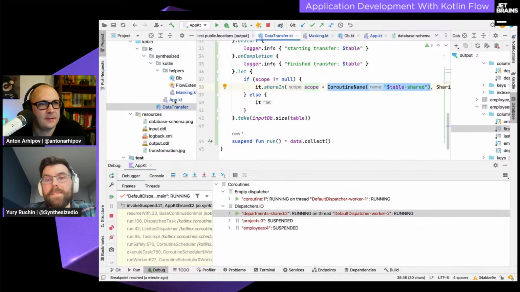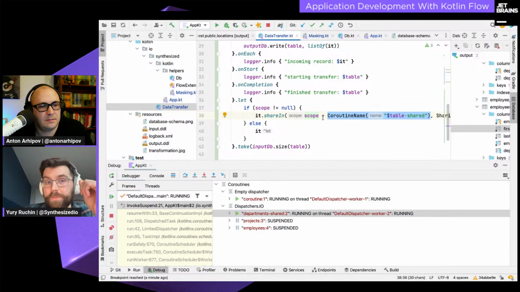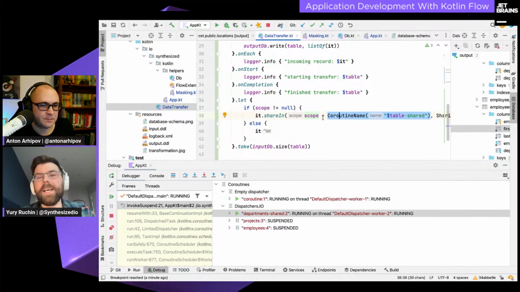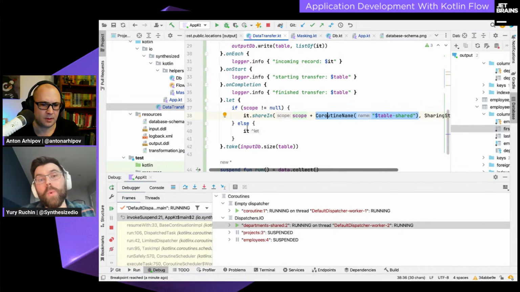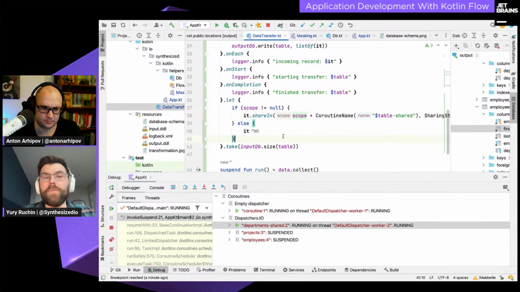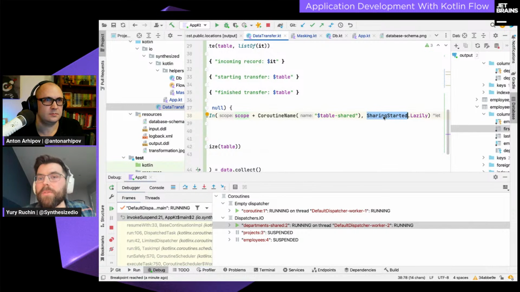So, in fact, our hot flow is nothing more than a coroutine under the hood. So whenever we create a hot flow, there is a separate coroutine being run beneath the things for us, which is responsible for consuming the original cold flow and sharing its elements downstream. The hot flow can be tuned in a number of ways, which we won't touch on here, but just a few words. This sharing actually starts to make sense now.